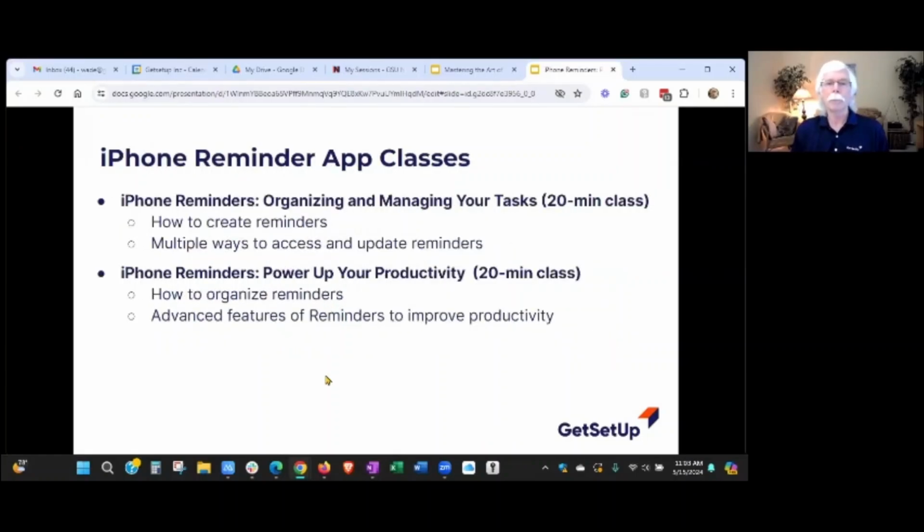We do have two classes for the reminder app. There's so much there. Apple has done a lot of expanding of this app in the last couple of releases, so it's more than we can cover in one class. So there's one class called Organizing and Managing Your Tasks, where we get into more detail about how to create reminders and multiple ways to access and update those reminders. And in the class today, we're going to talk more about organizing your reminders and some of the advanced features of reminders.